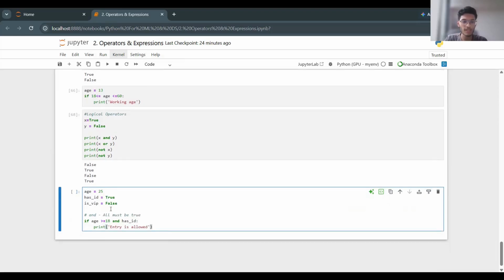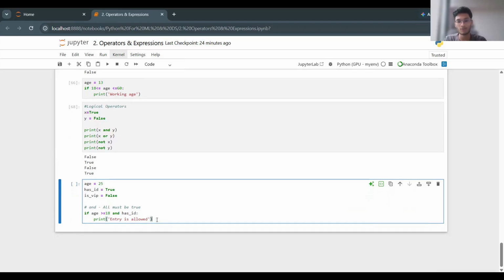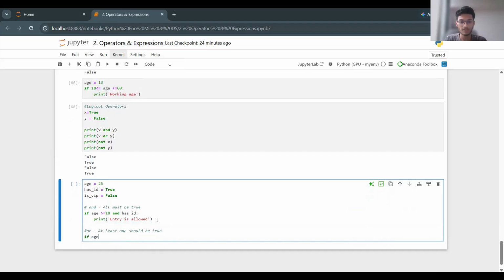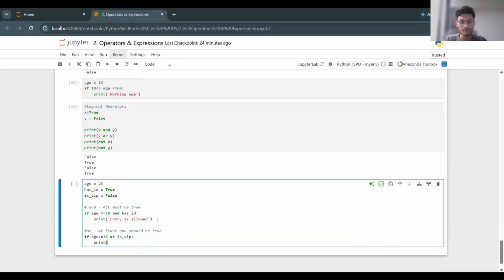So here it will check whether my age is greater than or equal to 18 and it has an ID. Basically, has_id should be true. So true, true. We both are true, then this particular statement will get executed. Entry is allowed. Correct? Similarly, for or, what can I write? For or, at least one should be true. So if I write if age is greater than or equal to 18 or is_vip, then print entry is allowed. Correct?